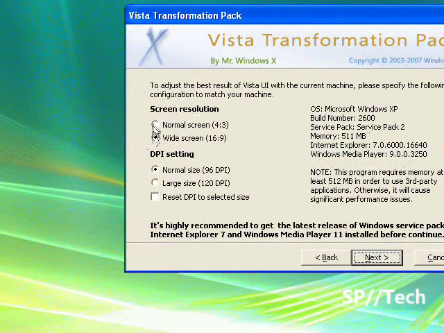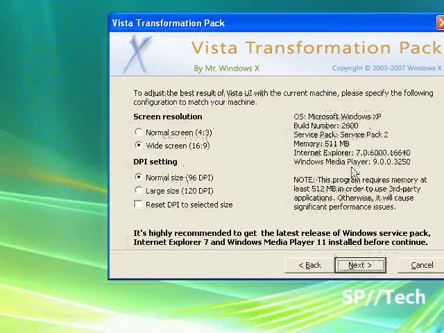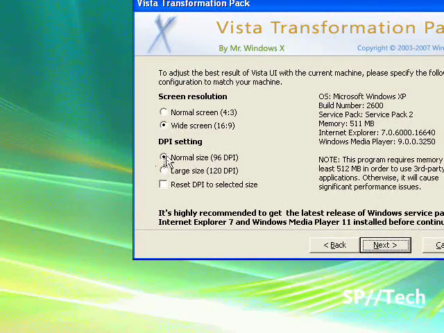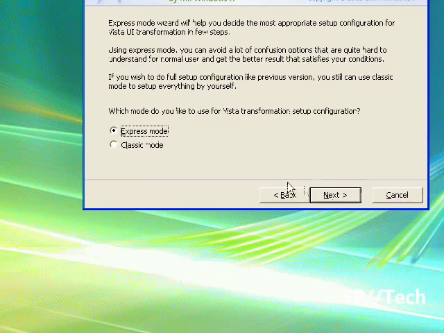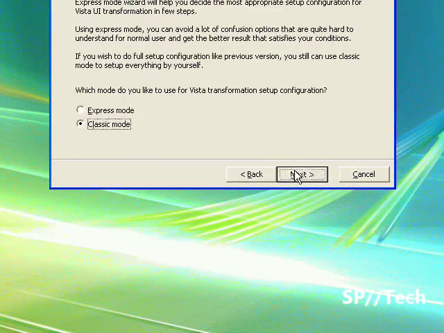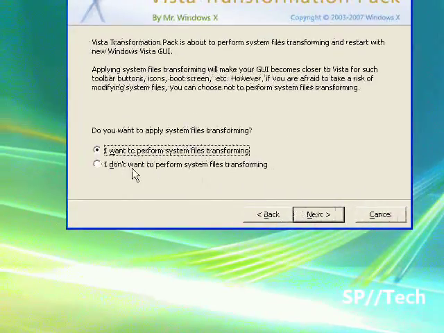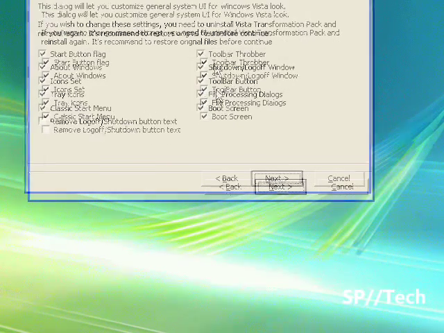So I have a widescreen. If you have a normal screen like a monitor, you can tell if it's widescreen if you just right click on your desktop, hit properties and go to settings, and then you'll notice. Yeah, so there's my computer specs, and I'm gonna choose normal size because I don't want it to look large. Now I hit next, classic mode, because you want it. I want to perform system file transfer.